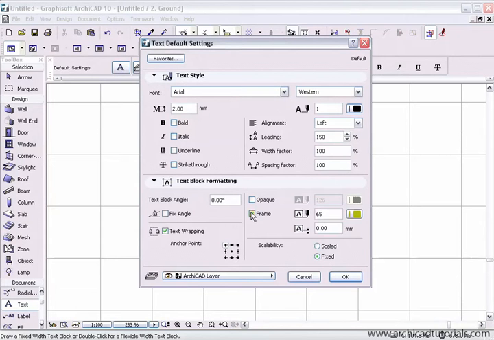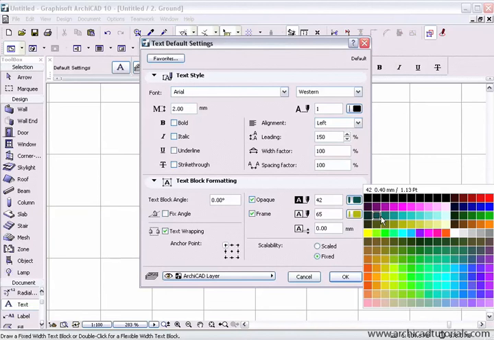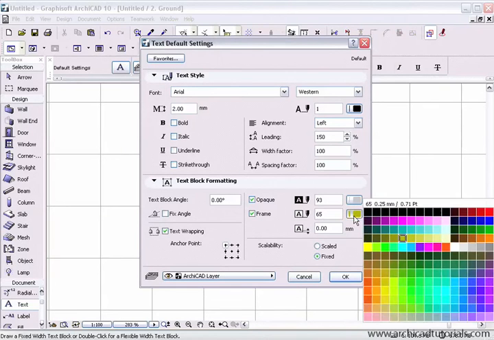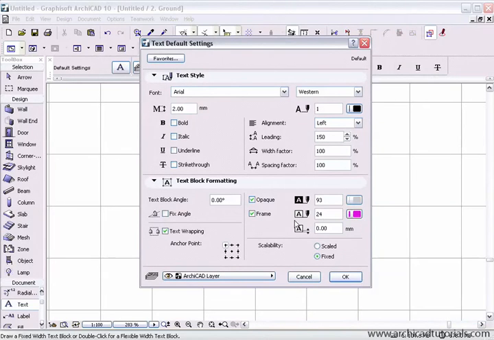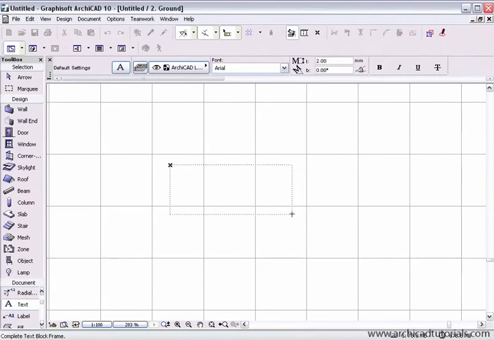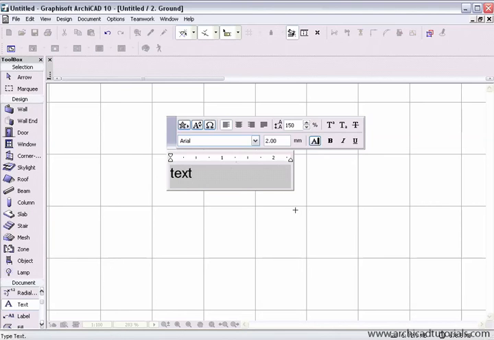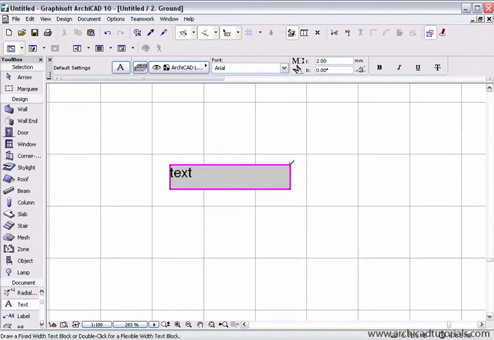Finally, we have the option to have a frame around our text, and if we do wish to have a frame around our text, we can actually have it opaque, which means it will give it a background color if you want. For example, if I choose a frame with these colors, push OK, and write my text, it will appear with that frame that we just described.